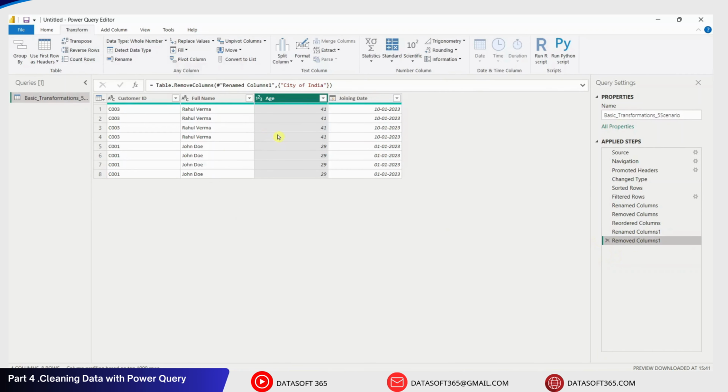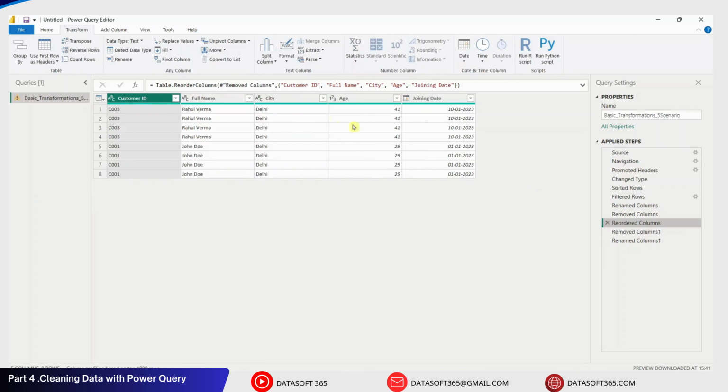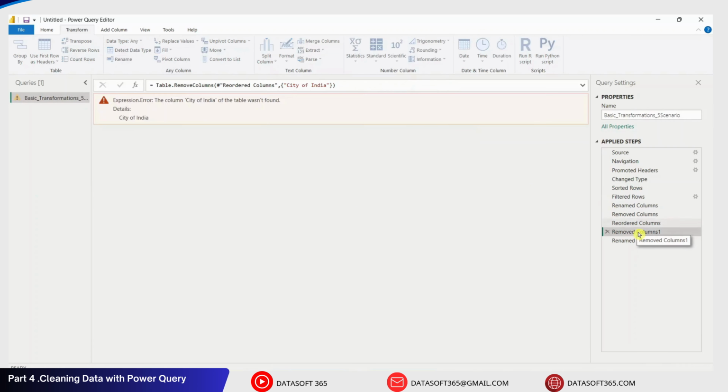Now let's say, for example, we want to remove first and then rename the column, which is not possible. Now you can see we got an error here. City of India of the table wasn't found because when we applied the remove step, the name of the column was City of India, not city. Right now it is city and we are trying to remove this column here, but the column name when we created this step was renamed to City of India. That's why we got this error.